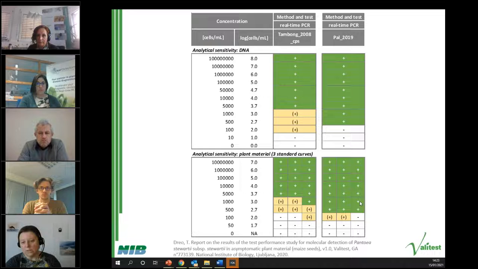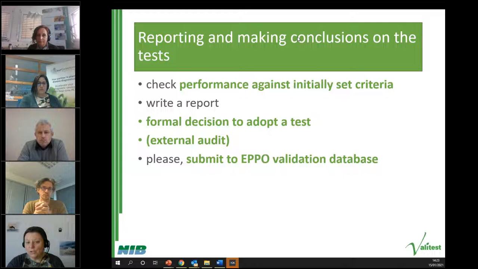So as the final stage, you go to reporting and making conclusions on the test. This typically involves checking performance criteria that you have determined against initially set criteria, writing a report, and some formal decision to adopt the test. And if you are working under accredited activity, this test will finally be discussed at an external audit. So maybe just a request from the community as well: please submit the data to the EPPO validation database, even if the modification is very small. It will be very helpful to everybody.